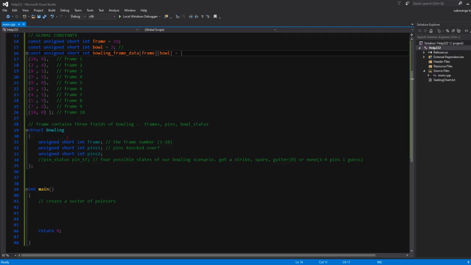And so inside of our structure here, we have basically 3 variables so far, one called frame, one called pins1, and one called pins2. The frame will hold the frame number, the pins1 will contain the pins knocked over for the first bowl, and then pins2 for the second bowl, the second throw. And all these are going to be the type unsigned short int, so they will hold positive integer values. And the short just means it'll take up a little bit less memory because these are not going to be huge numbers. And later on we'll get to that.